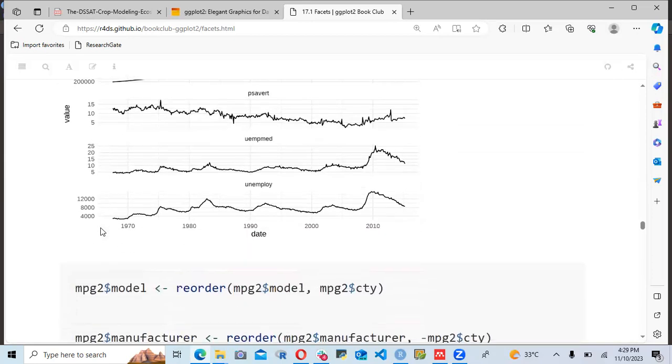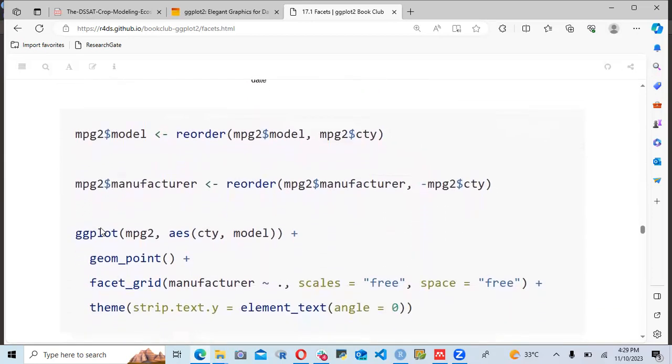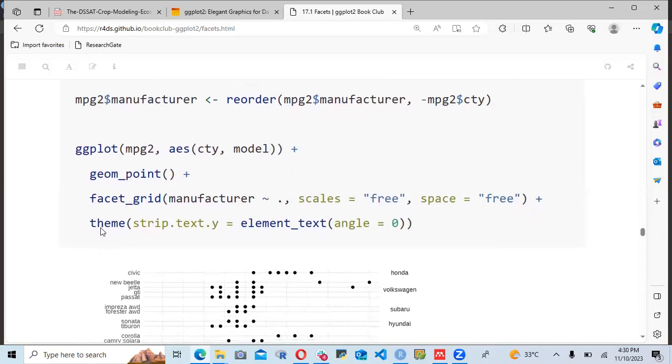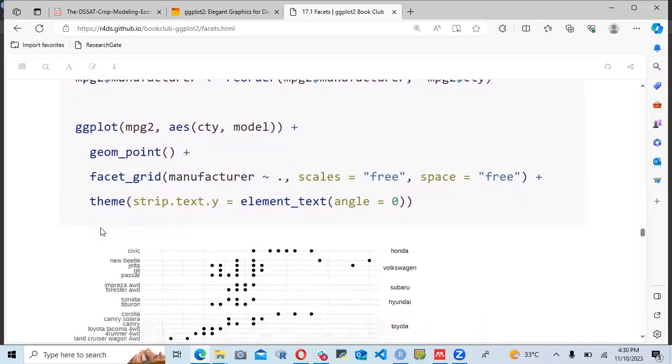Here they are using mpg2 dollar sign model, then they say reorder mpg2 dollar sign model by cylinder. They want to reorder the model by the cylinder. Here is manufacturer. They are reordering the manufacturer by the cylinder. Then they now visualize this using ggplot2. So they pass in mpg2, aesthetics cylinder and model. For the geometry, they said it should be points, since we know we are dealing with scatter plots.